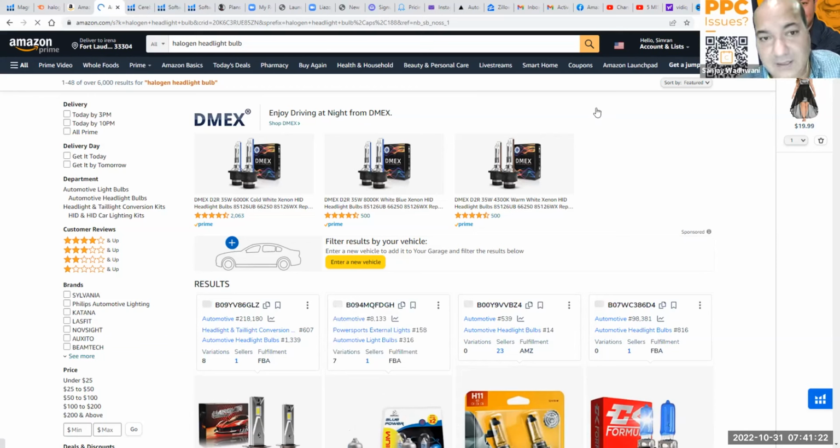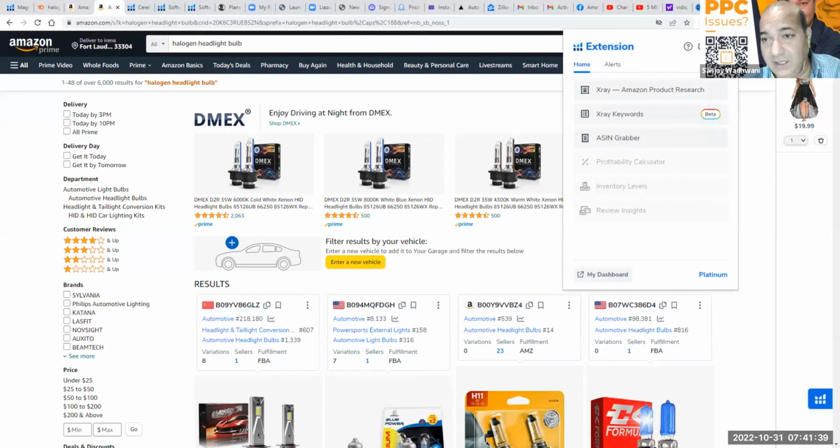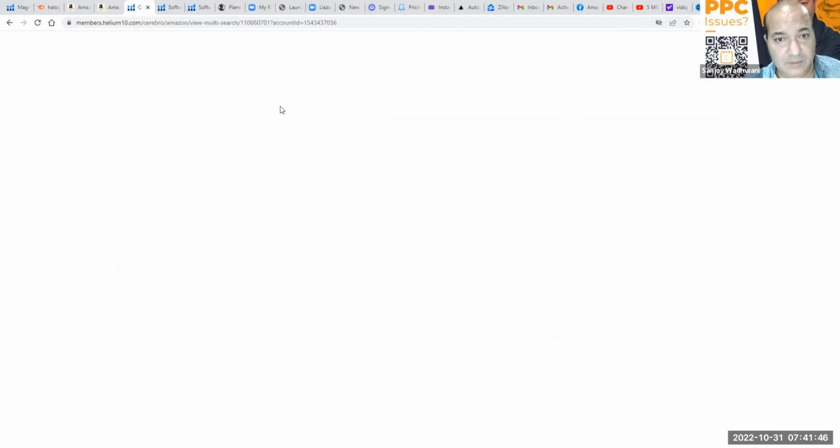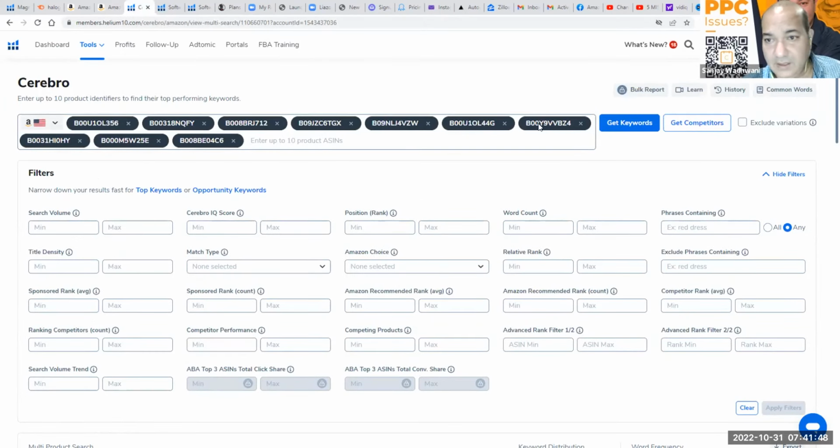So in this case, let's say we want to grab keywords based on this particular product. There are a couple of ways you can do it, okay? The way that a lot of sellers and freelancers and agencies do it, they would probably do the Helium 10 extension or any extension of any software tools you're using. Or you can go into Cerebro and put one ASIN, click get competitors and then pull out the information. But the way that I do it is a little bit different.